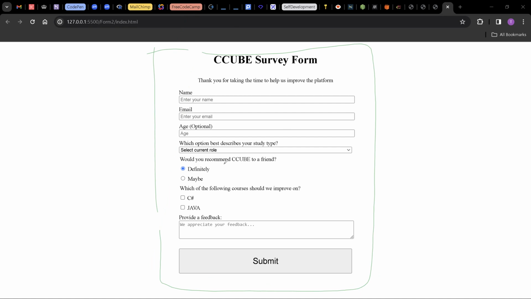So I want you to create this form, right? You can add more options here. You can add HTML. You can add CSS. You can add JavaScript. So you can increase your options, right?